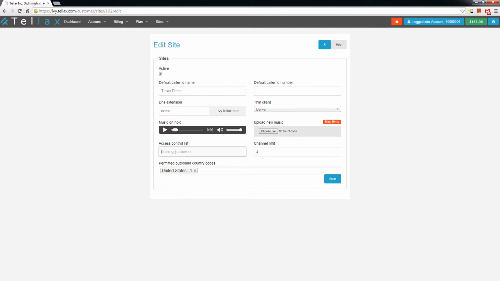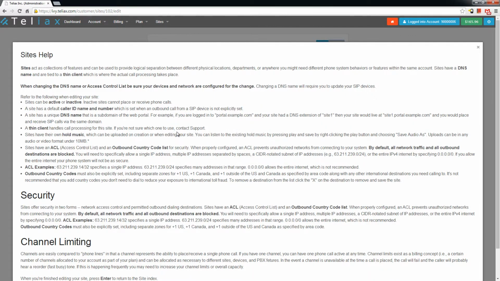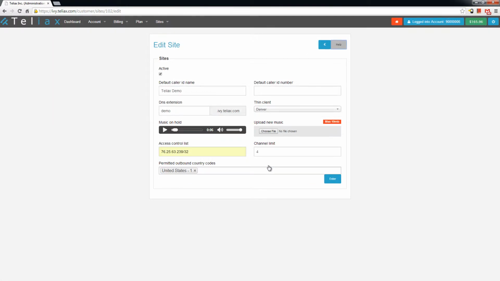We need an access control list. So by default, no one is allowed to connect to the system. So we're going to go ahead and give it one. I'll give it my public IP address with a /32, which means one IP. If you need help understanding that, you can go to the help, and there's examples in here about how to specify ranges or the entire internet, which you may only need to do for someone who's on a soft phone and they travel. Otherwise, you want to lock it down to the IP address where the calls are going to be coming from.